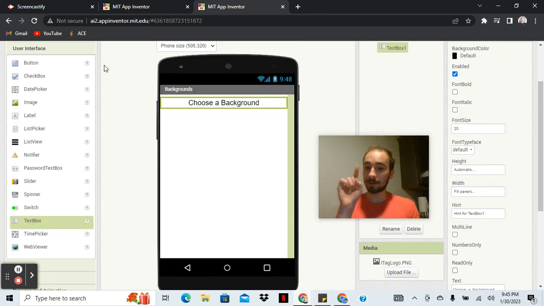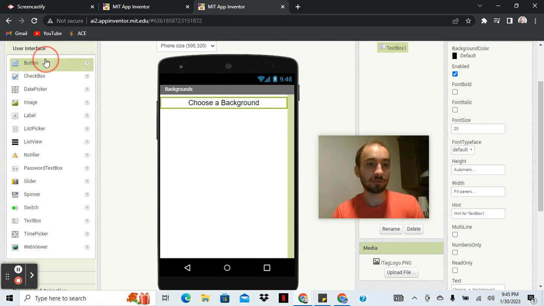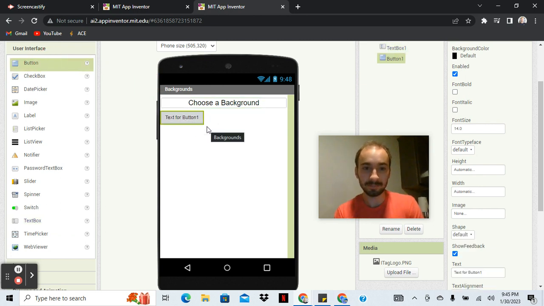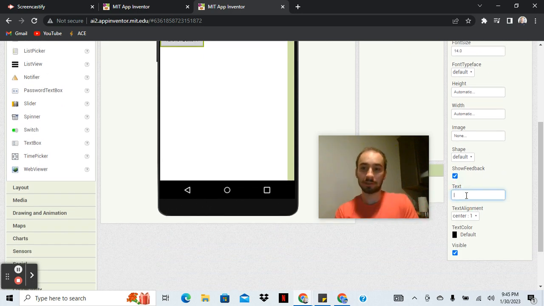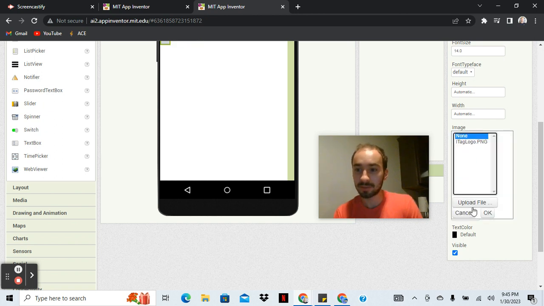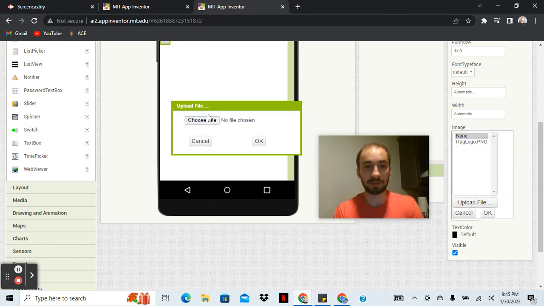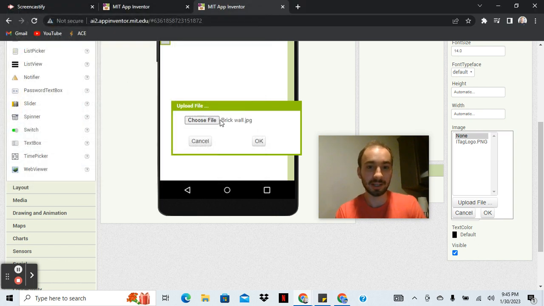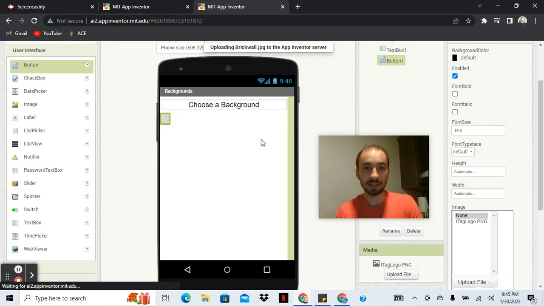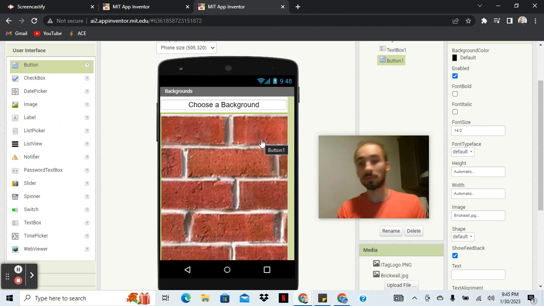Now here's the cool part. Now I'm going to have them click on different backgrounds. So for button, I'm going to drag it over here. And instead of having text, I'm going to delete the text. I want them to have an image. So for image, I'm going to upload some different background pictures. Choose file. Let's say I want them to have bricks. That could be cool. So hit OK.